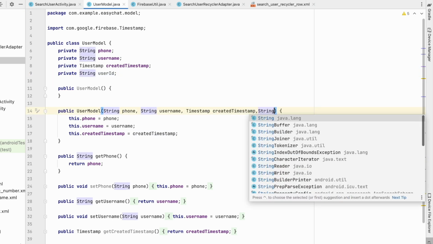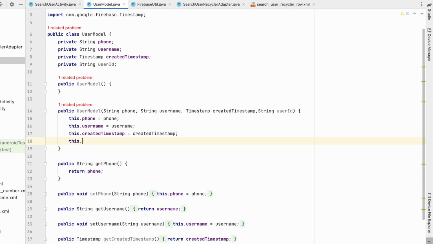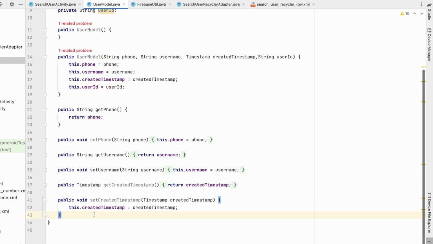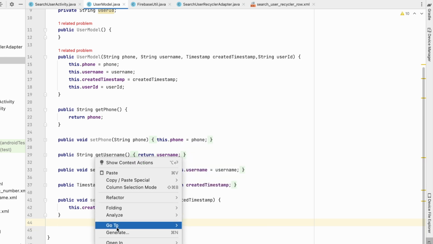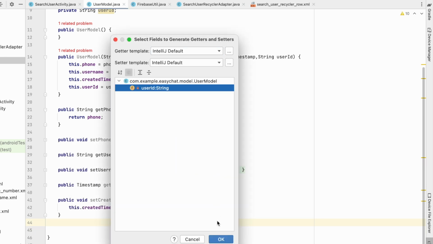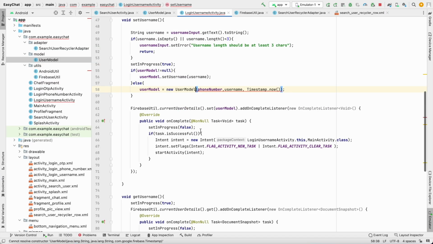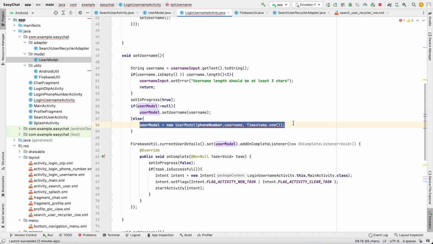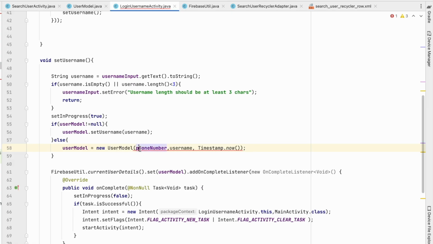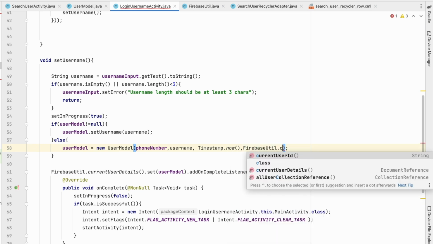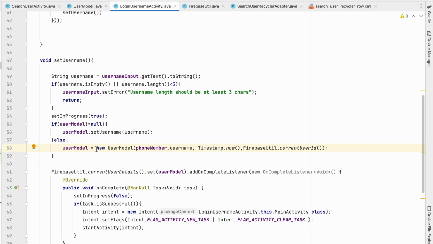So here string user ID, this.userId equals to userId, and also we'll create one getter and setter for this user ID. Generate getter and setter for user ID. Now we have added this somewhere, so go to that code. Here in login username activity, we are just creating the user with phone number, username and timestamp. So fourth item will be user ID. So we can get FirebaseUtil.currentUserId, so that we can store the user information with the current user ID.